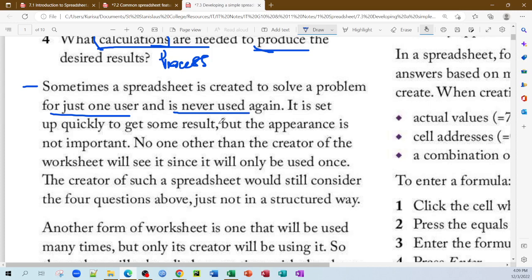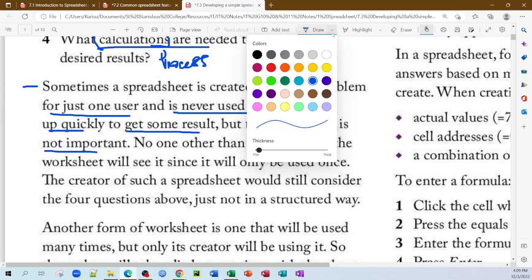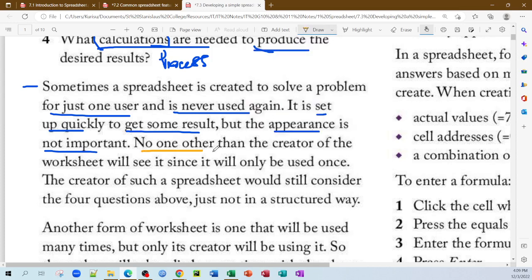Now, it is set up quickly to get some results, but the appearance is not important. So you just focus on doing the table, creating a calculation, but you're not too concerned about how it looks. No one other than the creator of this worksheet will see it, since it will only be used once. So the creator of such a spreadsheet would still consider the 4 questions above, just not in a structured way.